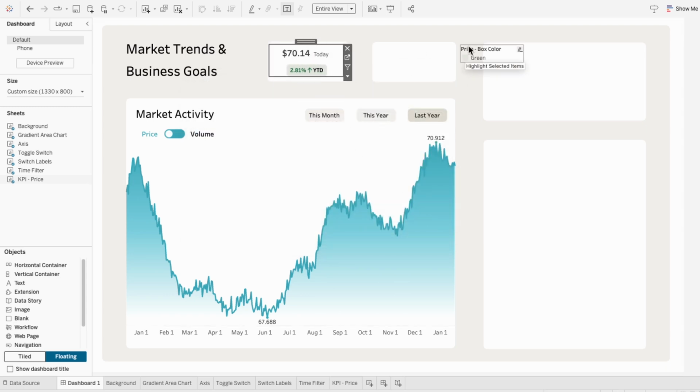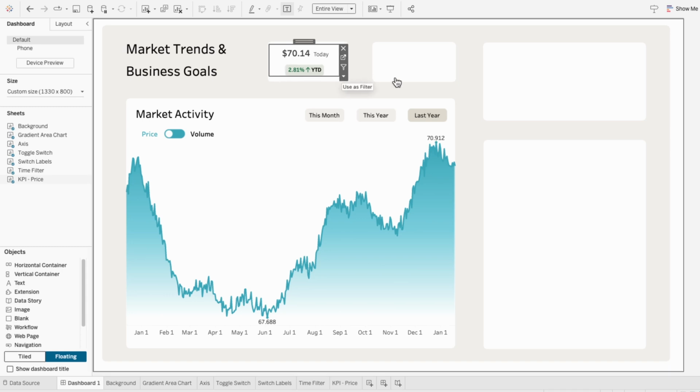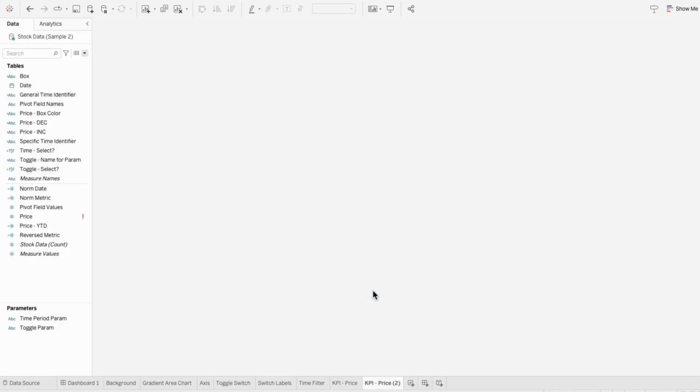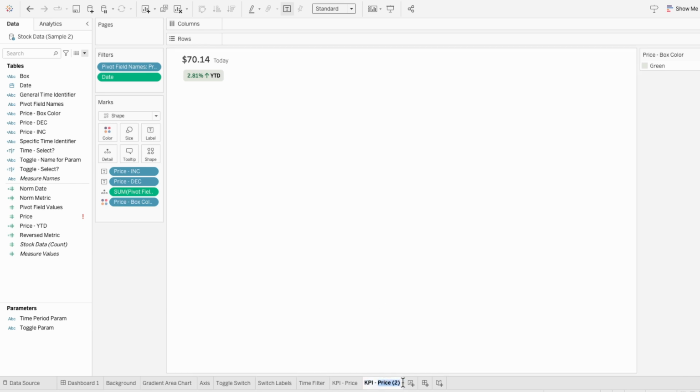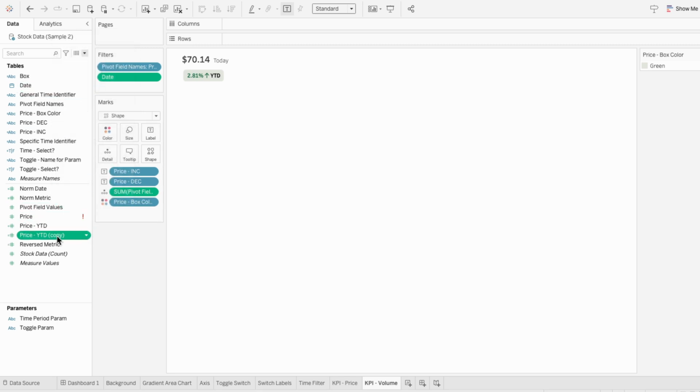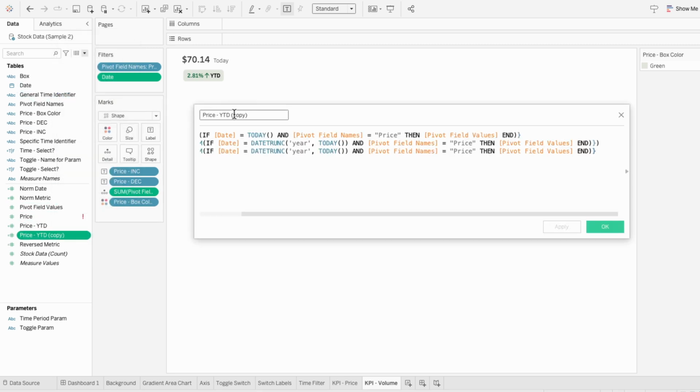And now that we have our price KPI, I want to set up something similar for our volume KPI. Since this will use the same structure, I'm going to duplicate our KPI price worksheet. And I'll rename it to be volume. I'll duplicate our price year-to-date field and then edit it. So this will be for our volume for year-to-date, and everywhere there's the text price, I'll replace it with volume.